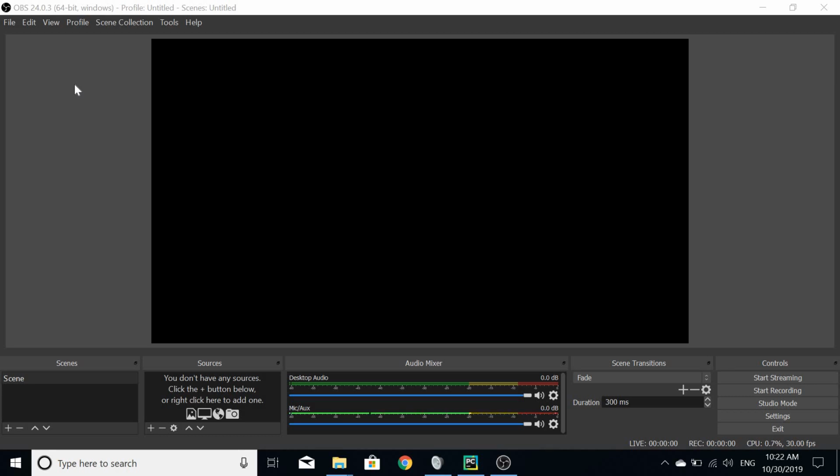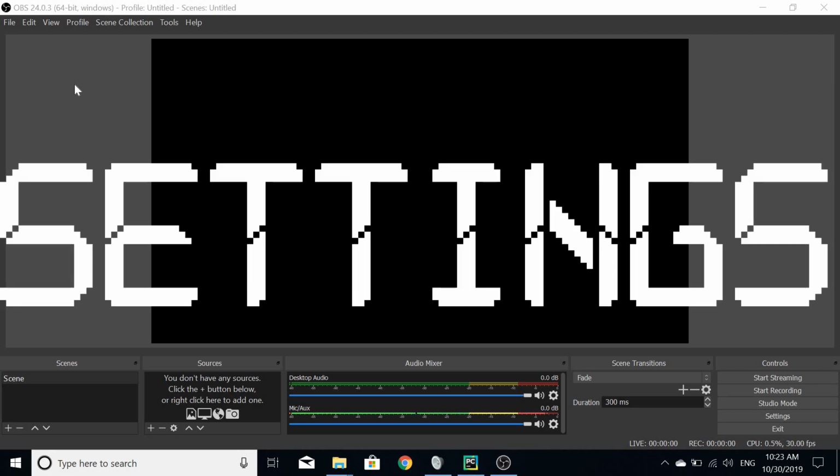But this is why I'm recording this video, is to show you the settings that I use personally in my videos. So if you run the configuration wizard and it works perfectly, that's great. You can skip ahead to the bit where I show you how to use OBS. However, for the first part of this video, we're going to go over the settings.